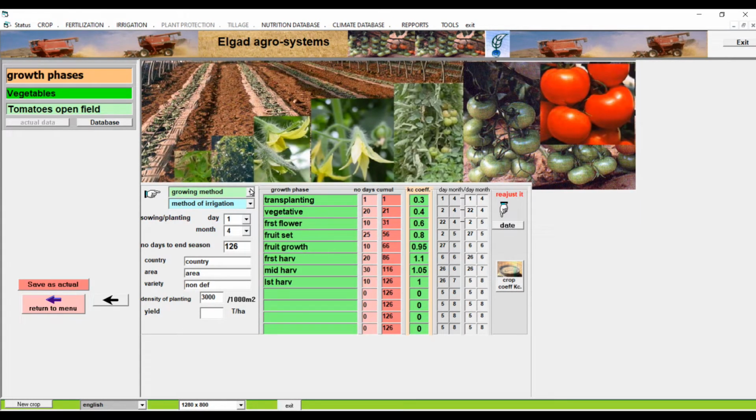We have first to decide if I'm going in a greenhouse or outside, open field. So here we decide on open field. What is the method of irrigation? A very wide range of methods. Drip. What is the day of sowing, of planting? And the month.